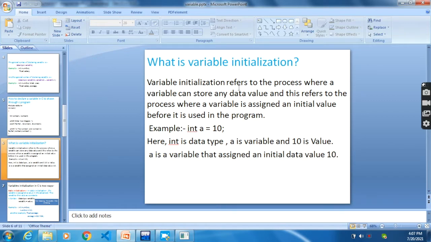Example: int a = 10. Here int is a data type, a is a variable and 10 is a value. So a is a variable that is assigned an initial data value of 10.